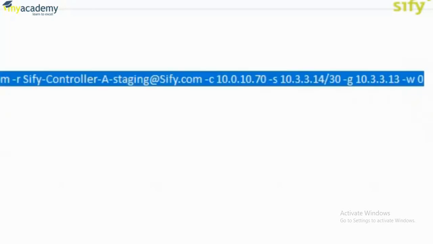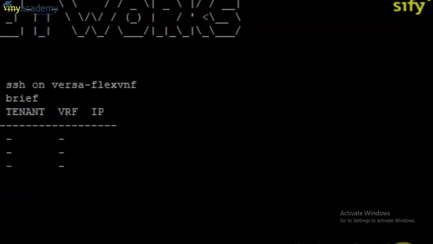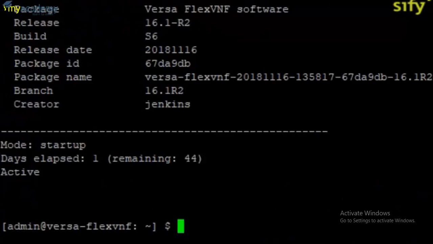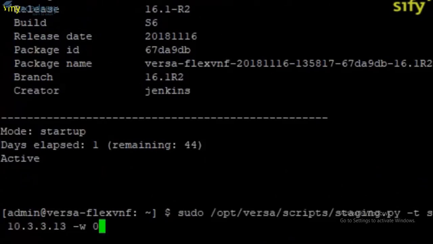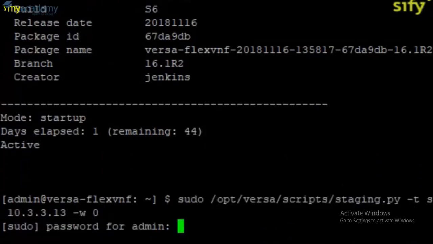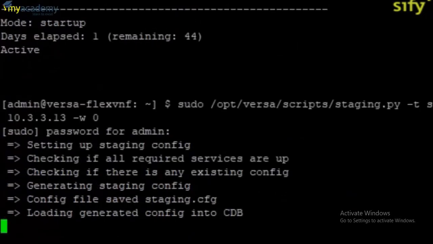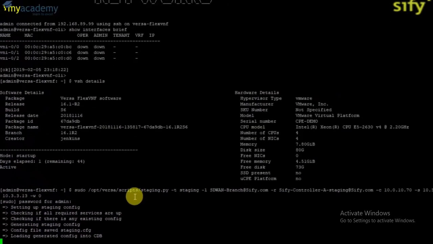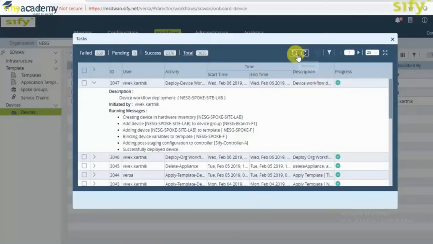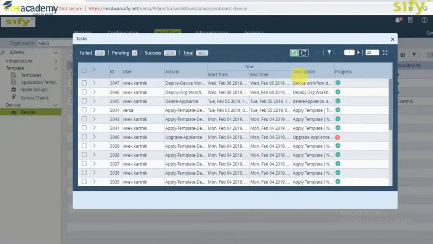What I'm going to do is take this config, paste it in the shell mode of the appliance, click on enter, and enter the password. It is going to run the script and deploy the configuration required for the site to be discovered by the director. We have done all the changes on the director, so let's wait and see if this site is coming up for discovery.